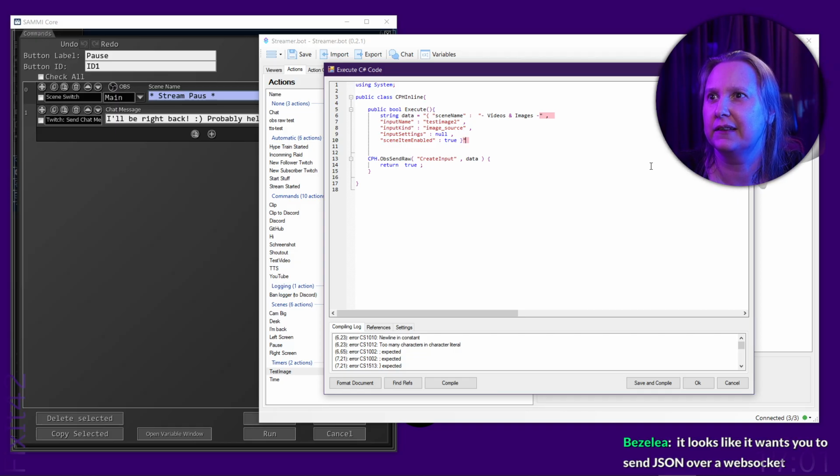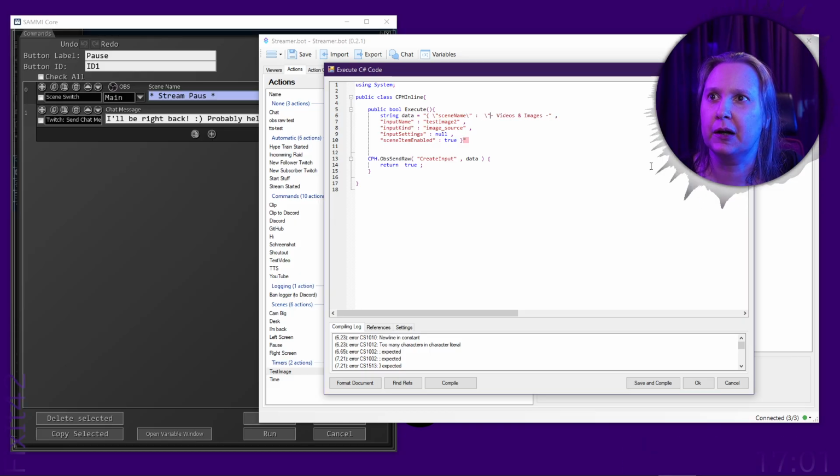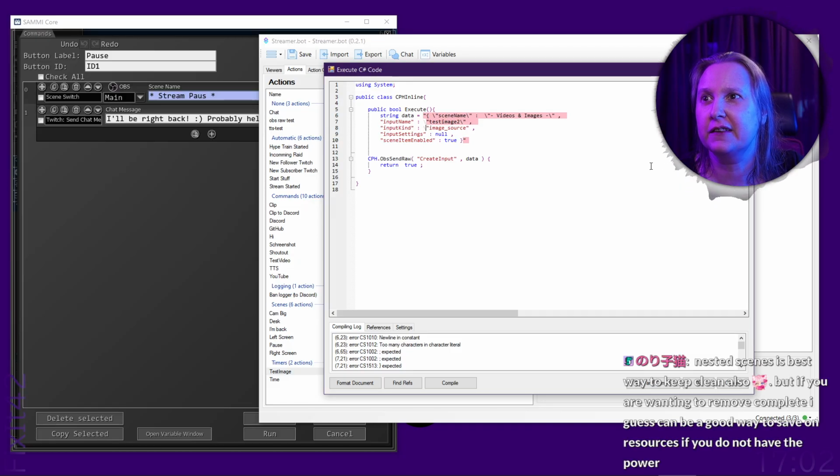Basilia says, it looks like it wants you to send JSON over a WebSocket. Yeah, that's the OBS WebSocket. But the problem now is the characters, that I can't make a string with string ending characters in it. So I think this will be okay if I just escape them. All of them. Jerry says, nested scenes is best way to keep clean also. But if you are wanting to remove completely, I guess it can be a good way to save on resources if you do not have the power.